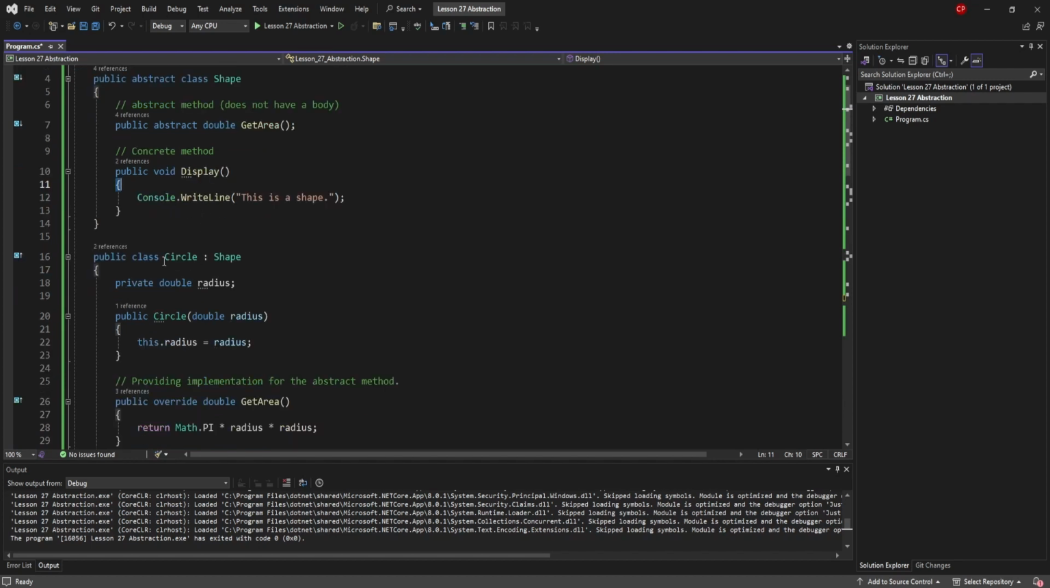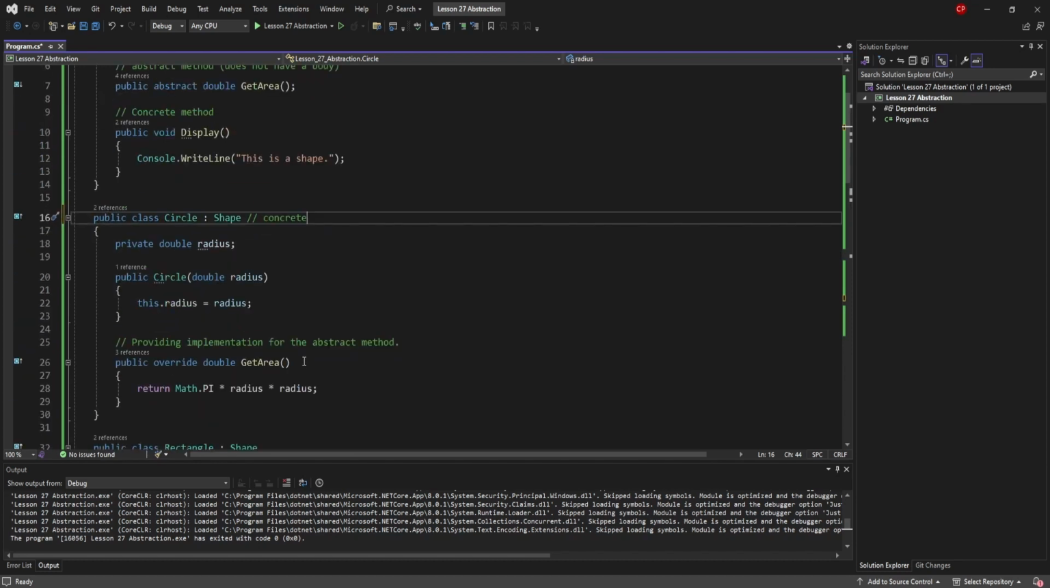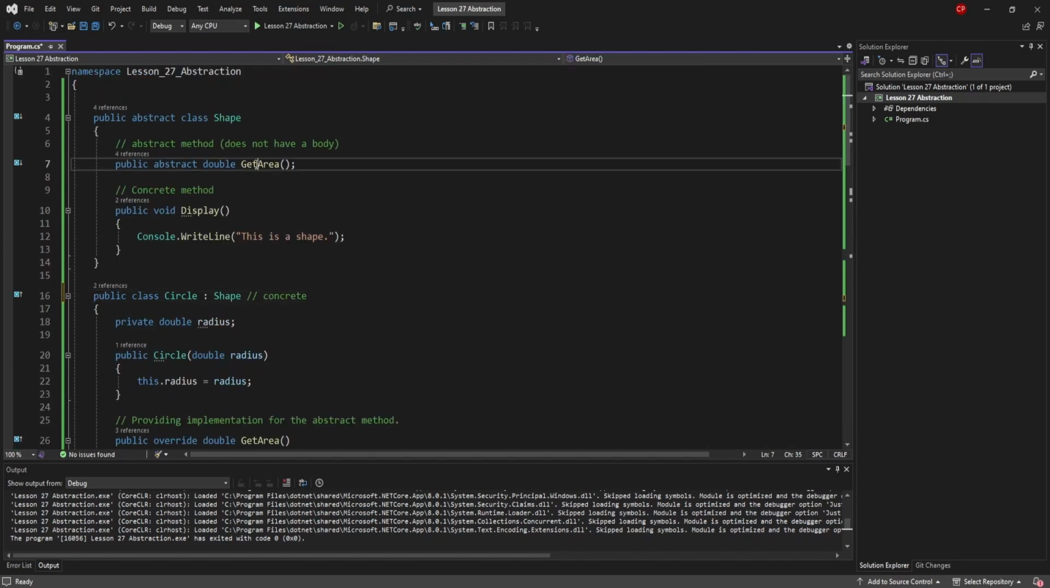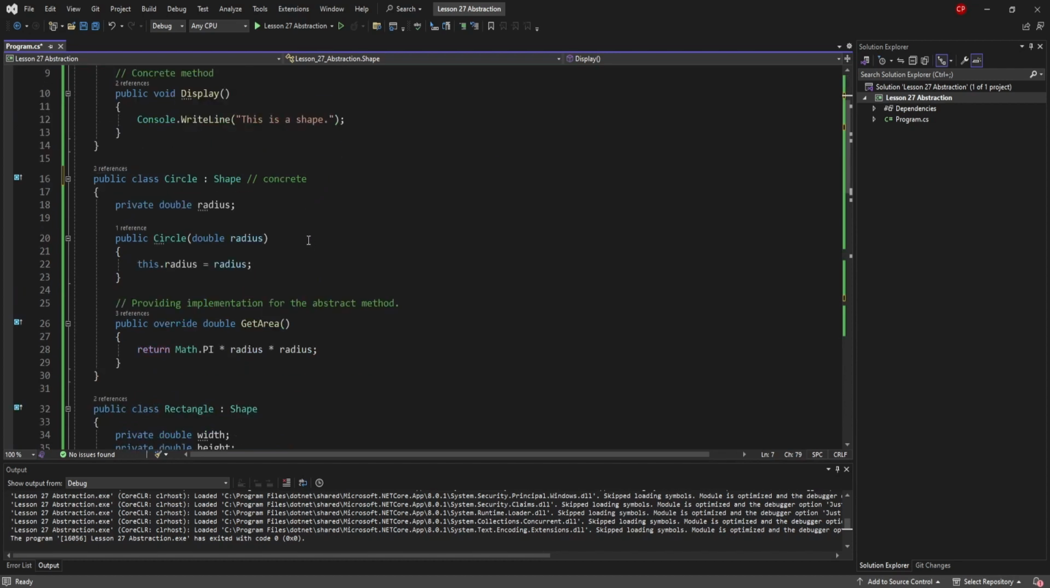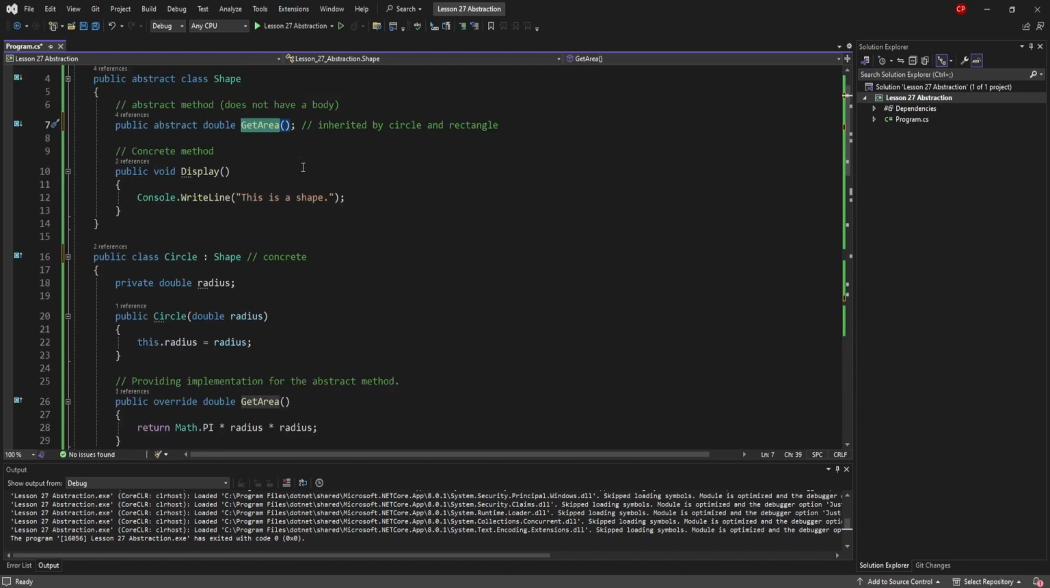The concrete classes, because they're not labeled abstract, right? They're public class circle. These are considered concrete. Circle and rectangle. We already know this though, right? I'm not going to do that for both of them, but yeah. These are concrete. They inherit get area from shape. Inherited by circle and rectangle. So the concrete classes, both circle and rectangle, inherit from shape. And then they provide specific implementations of the getArea method, right?